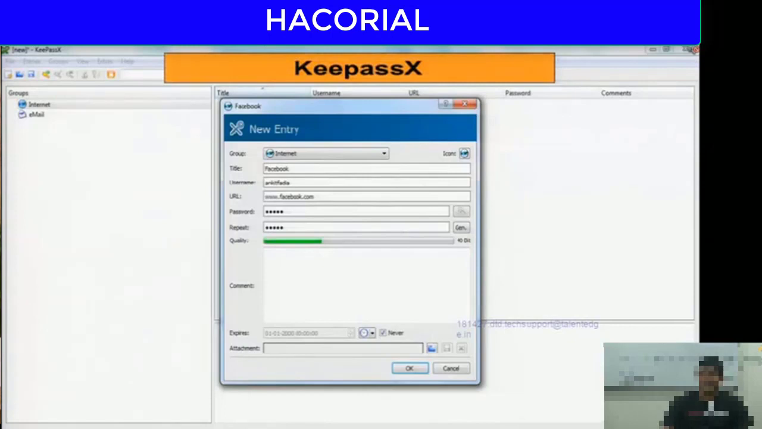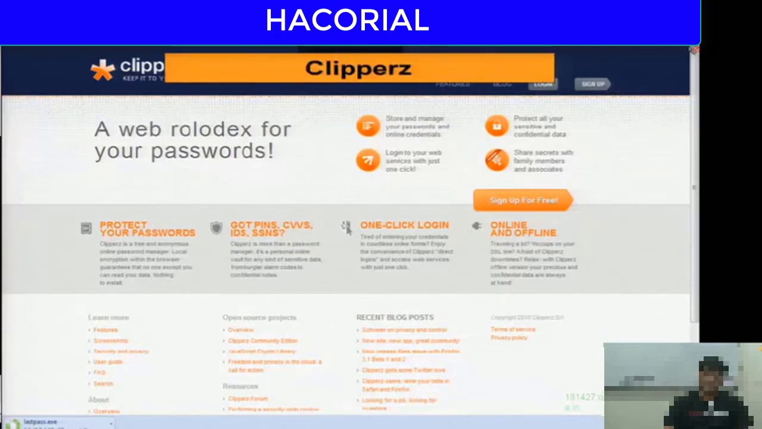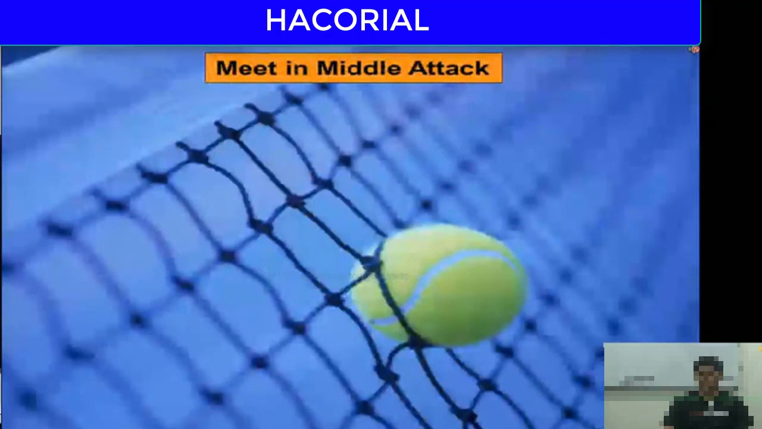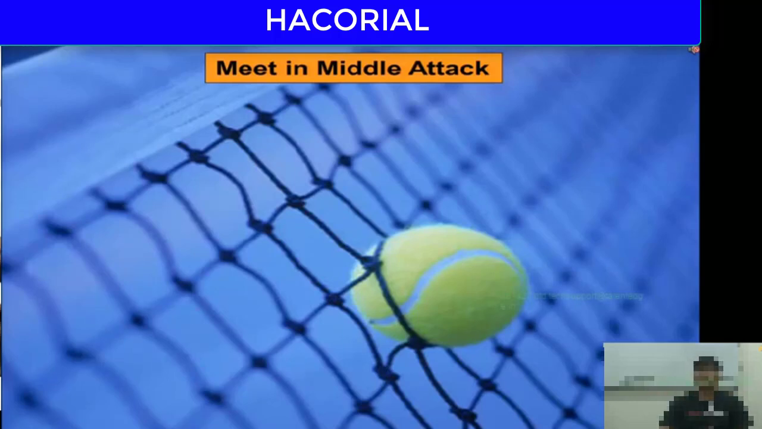So, like I said again, ideally you should not use password managers. But if you don't really have any other choice, if you find it very difficult to remember the passwords, then I would say that you can go ahead and use KeePassX. Or you have another password manager called Clipperz, which is also pretty good. So along with KeePassX, you have Clipperz, and then you have keepass.info. So these are all password managers that you can use on your mobile phone or on your computer or even on the web to make the job of remembering passwords much better.